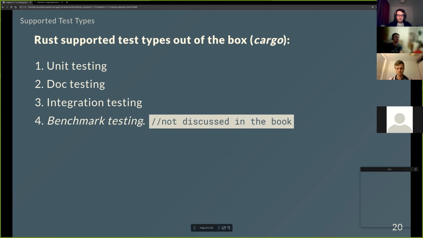The book hasn't really been talking about the benchmark tests, and the reason is that this is not in the stable version of the compiler. I think it is supported by Cargo, but not by the compiler. You have to be on the nightly toolchain. So probably once it gets in, they will start writing about it in the book. So I'm going to be skipping it. The doc test itself can be either a unit test or an integration test. It's just the location of where the test is put. And I will discuss that shortly.